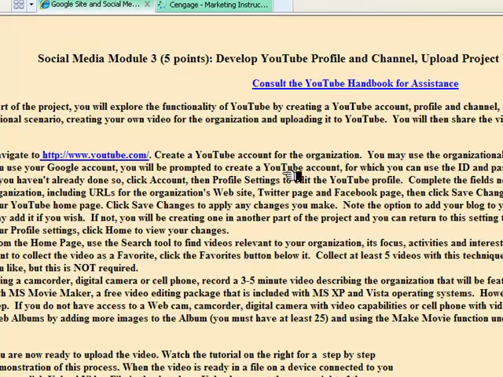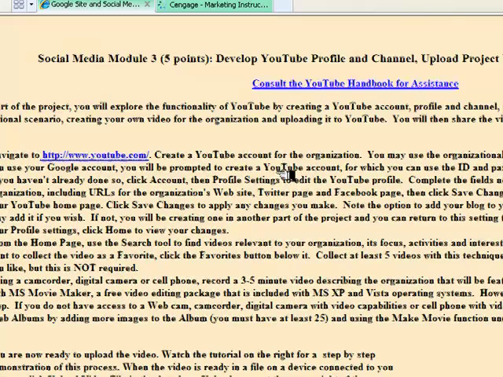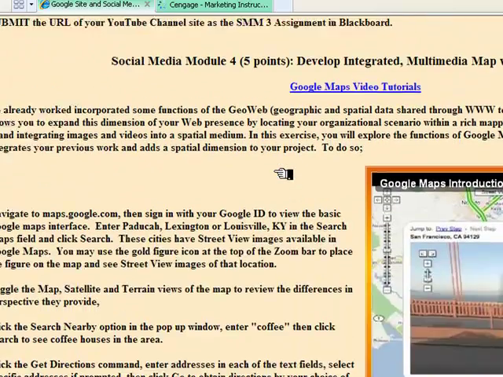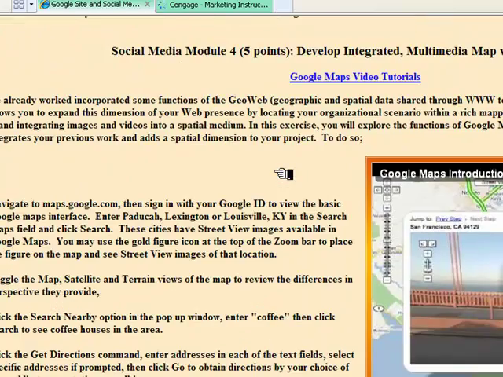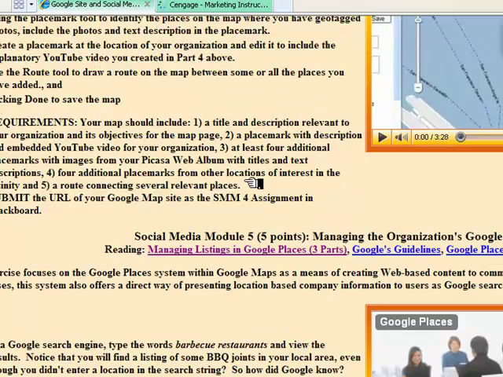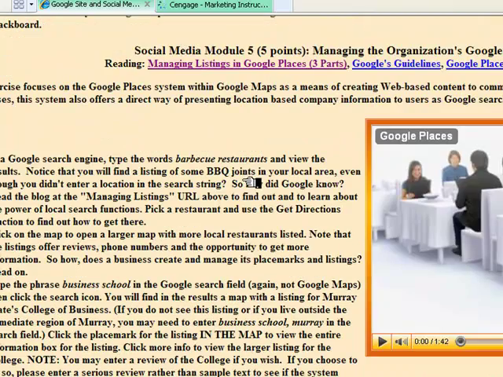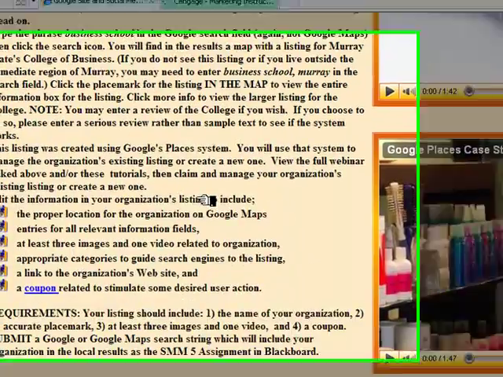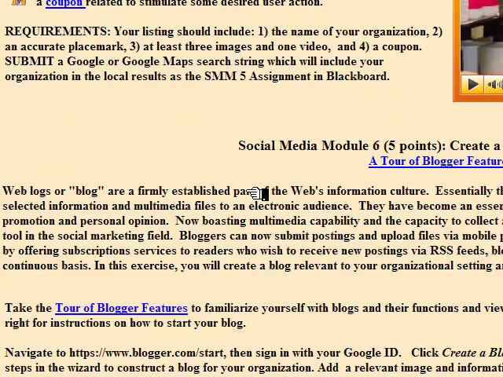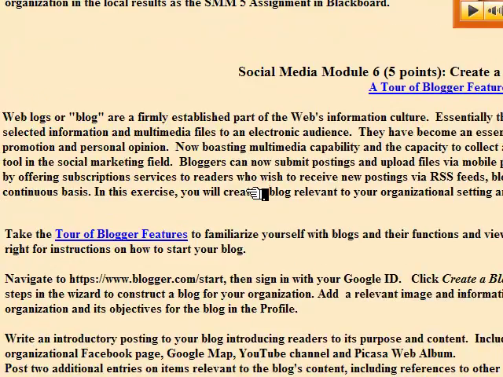Creating maps that can be developed and integrated into websites and communicate spatial information about the organization, but also serve to integrate some of the multimedia content that you've already developed. The Google Places listing for your organization. In this module, you develop and manage that listing to improve the way you show up on search engines in both Google's and Google Map searches. And then finally create a blog for the organization to communicate with subscribers and share its opinions.